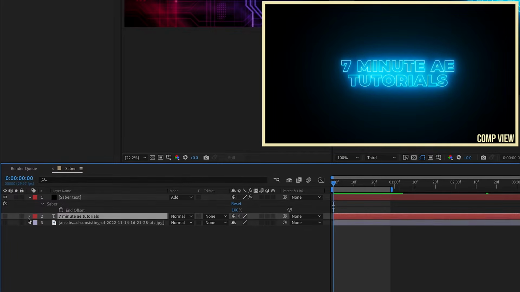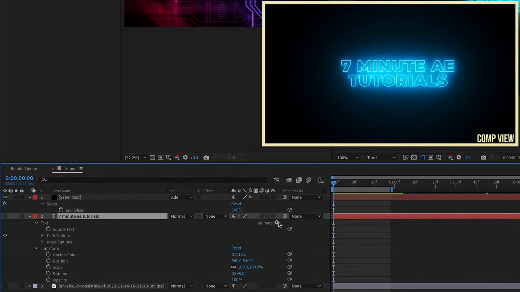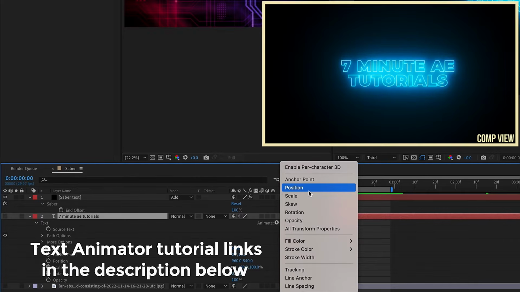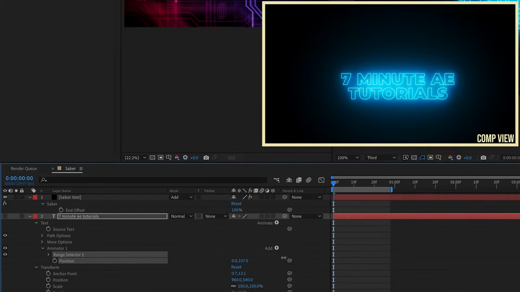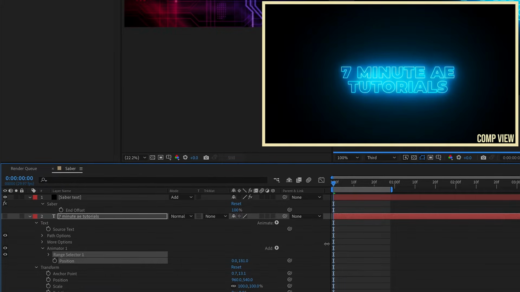So if we open up our text layer real quick, and I'm not going to do anything fancy. I have a ton of tutorials using text animators. So if you're interested in that, check out some of my other tutorials. Let's just add in this. And as you can see, if I move this position down, it does affect Saber.